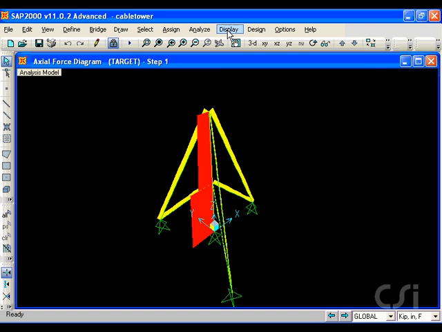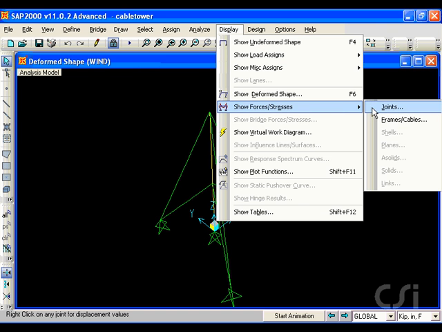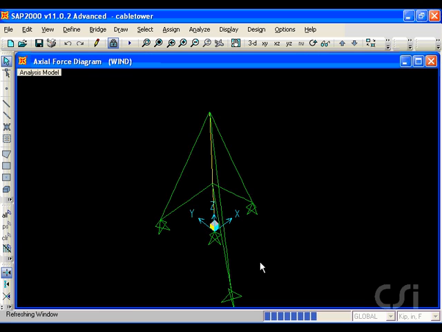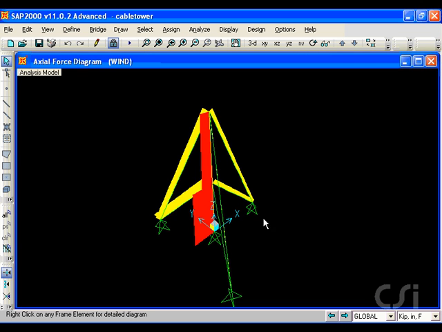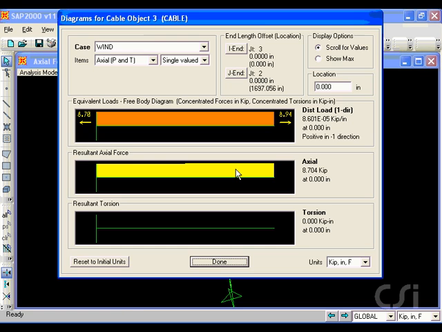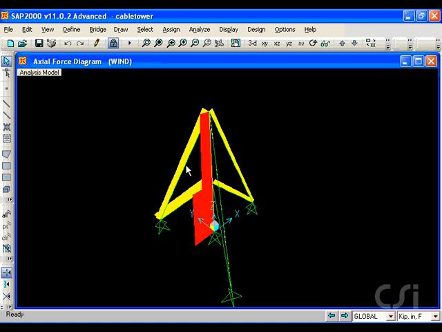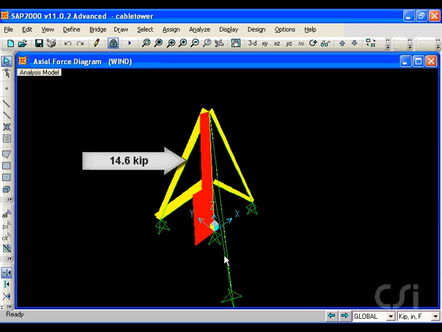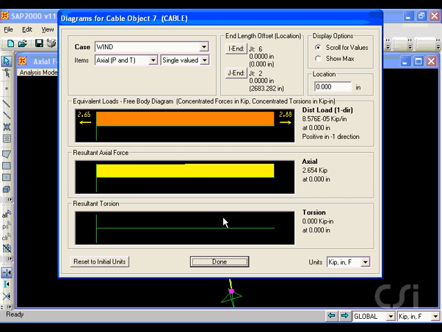Next, we will display the axial forces due to the wind analysis case. For the first cable, which is perpendicular to the wind load, the axial force is 8.7 kips, not too different from the target. However, for the cable that is only 30 degrees off from the direction of the load, the tension shoots up to 14.6 kips, while the cable that is on the leeward side slacks off to only 2.7 kips.